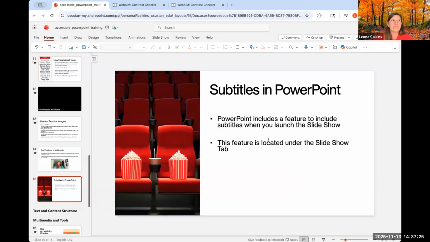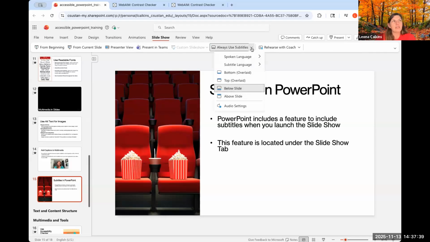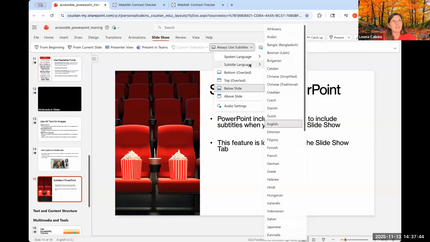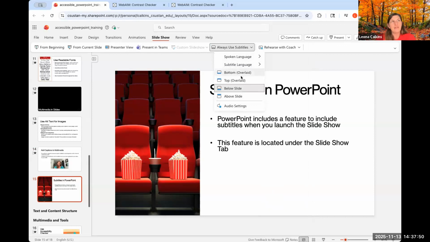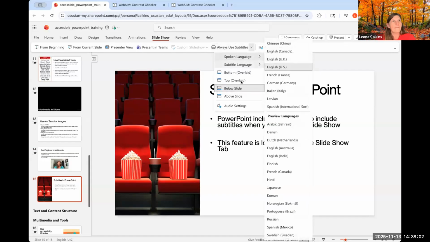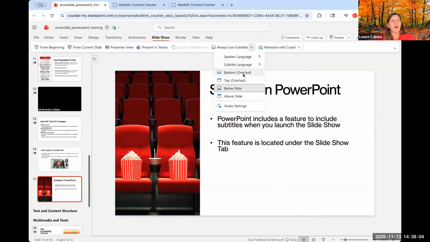Okay. All right. So this is the subtitles that I had going when I was in presentation mode. If you want to have subtitles going, if you think it's going to benefit any of your students, go to the slideshow, and here is the subtitles option. You can say, I want them in English. My spoken language is English, and I want my subtitles in English. Then you can say how you want them to appear on your slides, and there are some audio settings. I chose to always have them on.